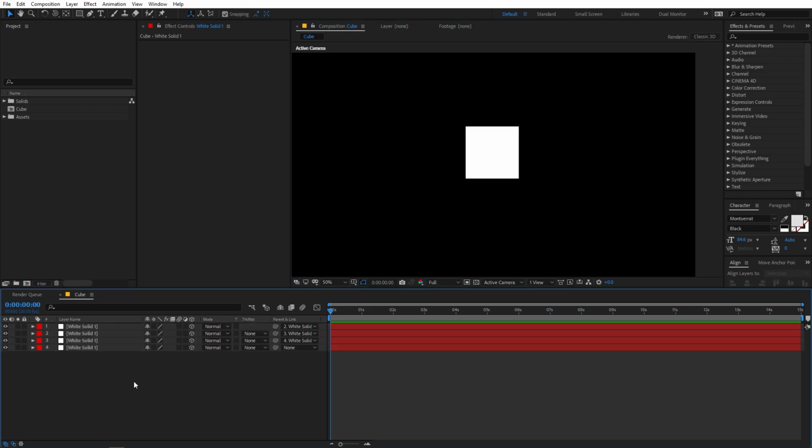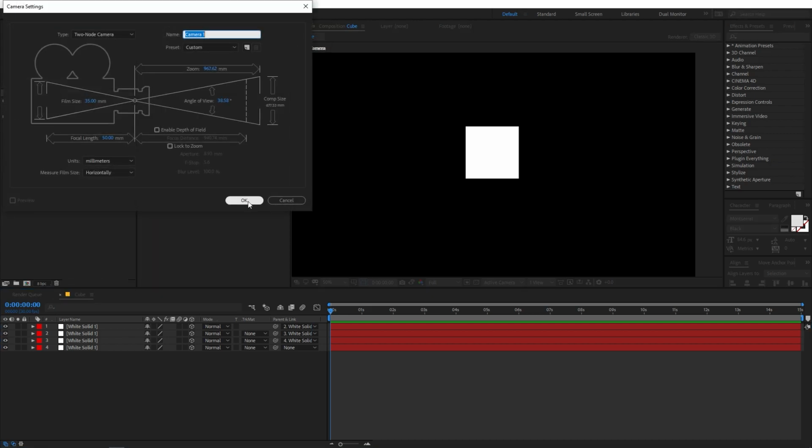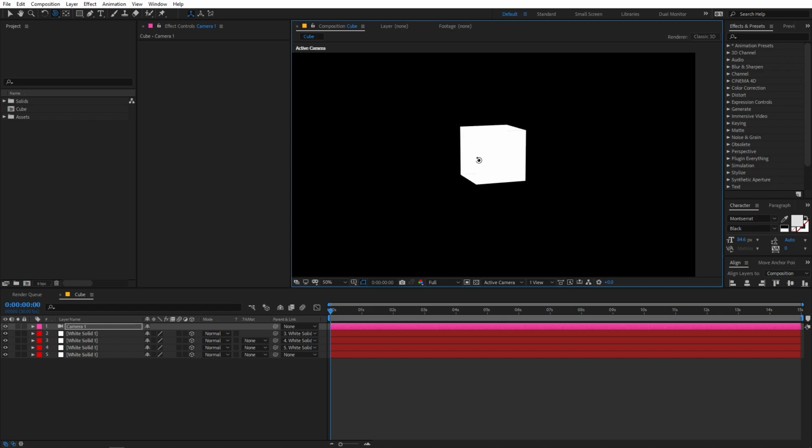Now let's create a new camera layer to quickly view our cube. So go to layer, new camera, just click on OK. Now you can press C to get the orbit around camera tool.